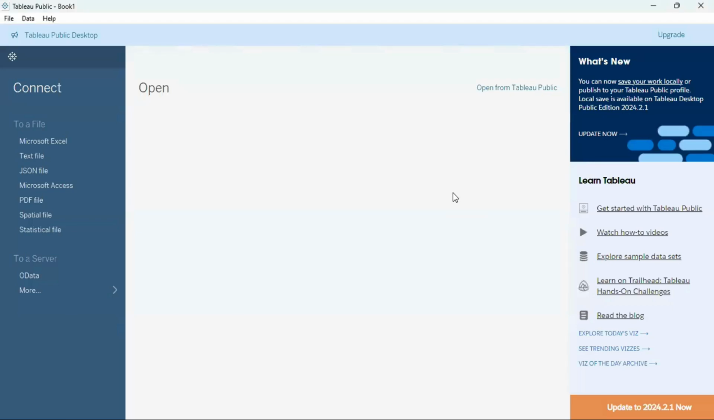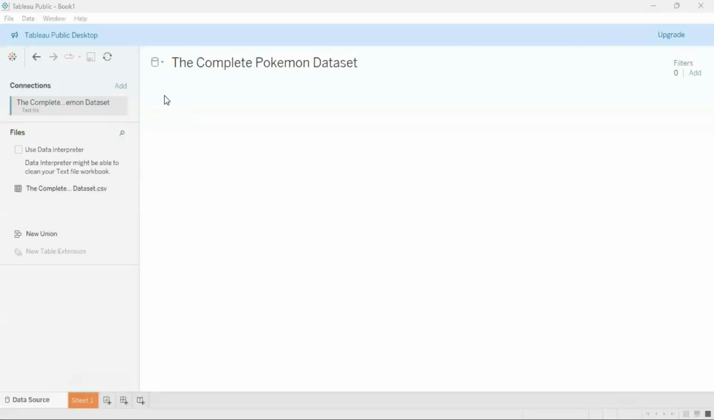In today's tutorial, we'll learn how to exclude a data point for a visualization that we create in Tableau Public Desktop Edition. The data set that we'll be using today is going to be the Complete Pokemon data set. So what I'm going to do first is I'll drag and drop this data set into my Tableau Public Desktop session.